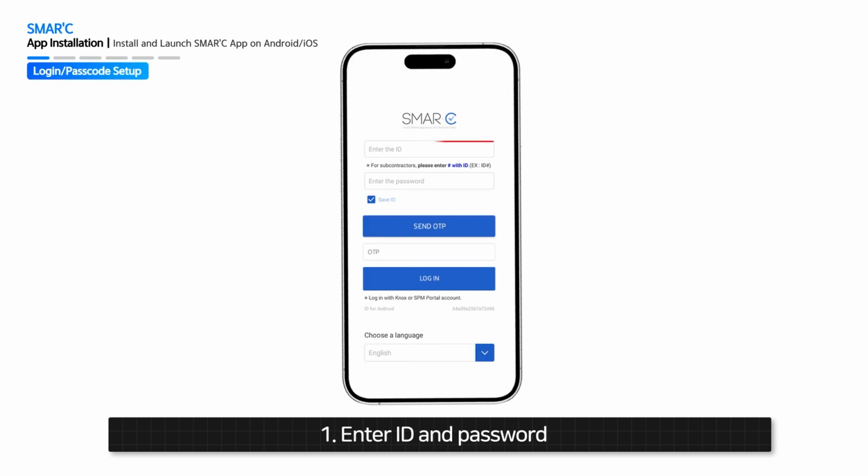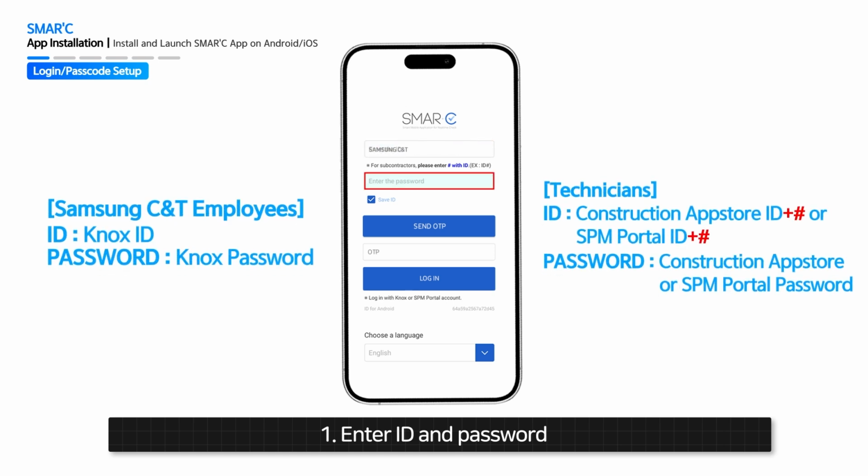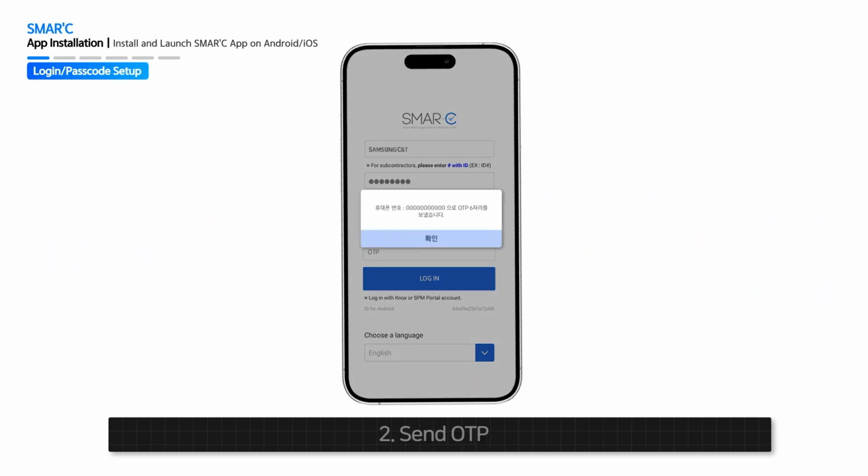To log in, enter your ID and password on the first screen after launching the app. Samsung C&T employees will need to enter their Knox ID and password. And technicians will need to enter their Construction App Store ID and password or SPM Portal ID and password. At this stage, technicians must add a hashtag after their ID to log in successfully. Then tap the Send OTP button and enter the 6-digit number.